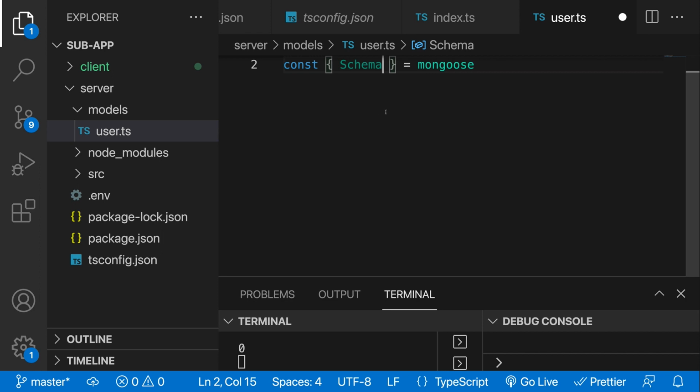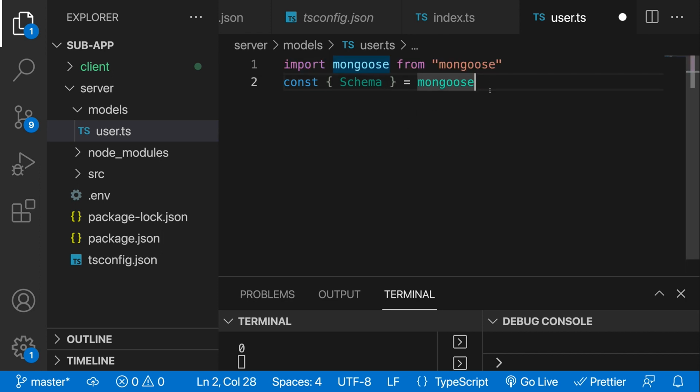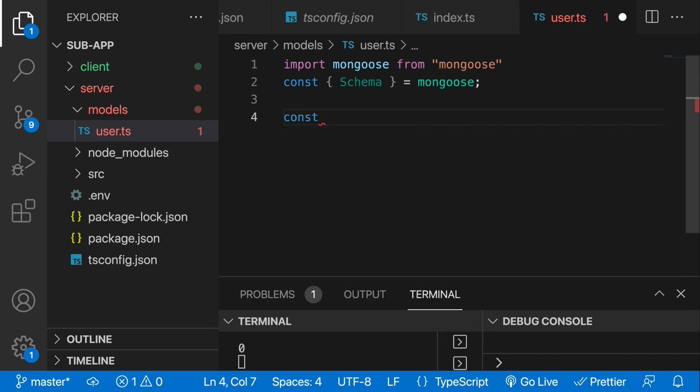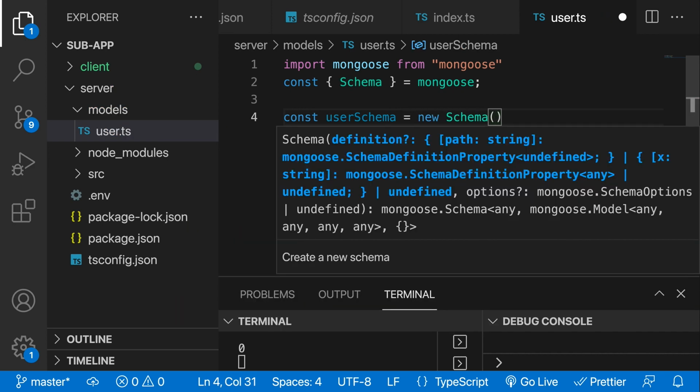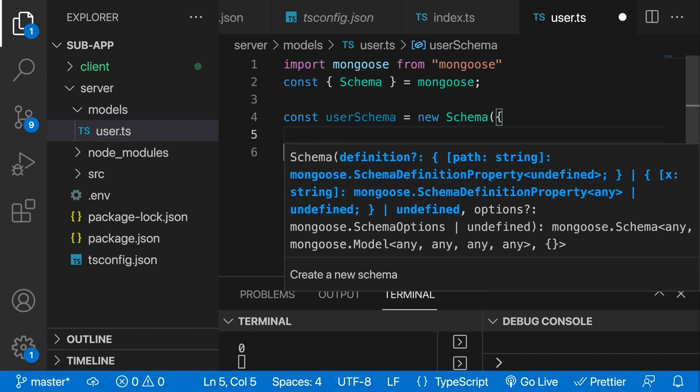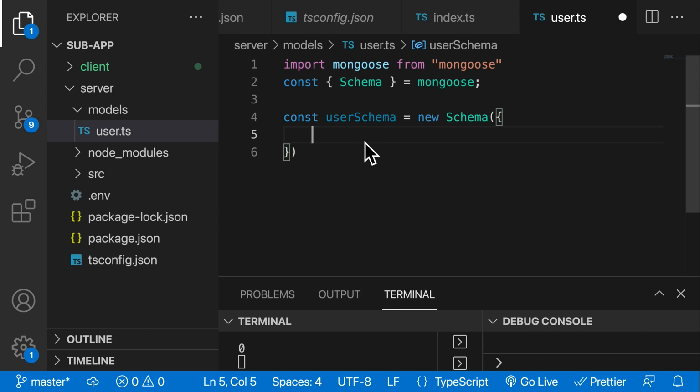And now once we get our Schema, we can do const, and then say that the userSchema is equal to a new Schema. We're going to instantiate this, and it's going to take in an object. And in here, we're going to define all of the different properties that we want a user to have.